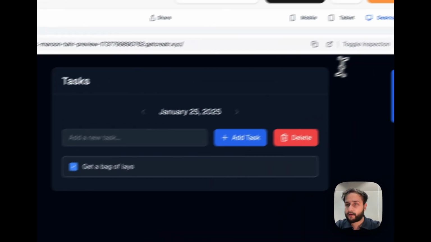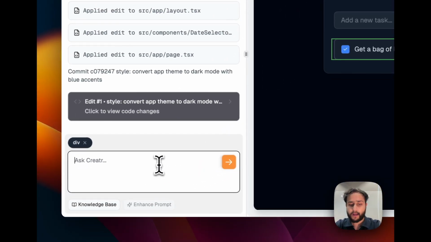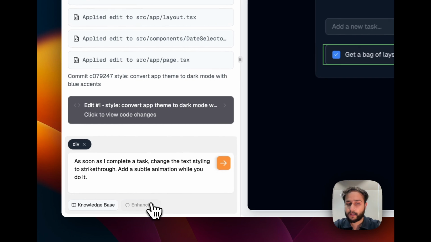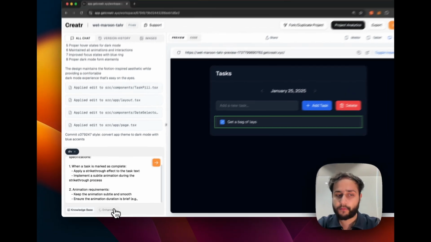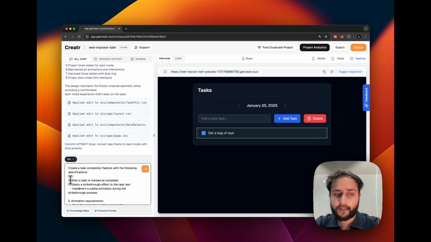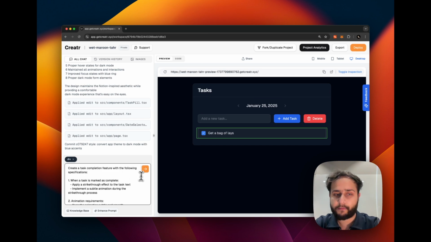So I'm going to simply go ahead and toggle inspection, select this particular section and write, as soon as I complete a task, change the text styling to strike through, add a subtle animation while you do it. So let's go ahead and enhance this prompt and see what it does. So it's going to give Creatr more instructions around how to actually build this particular prompt and how to go step by step to be able to implement that. When a task is marked as complete, apply a strike through, implement a subtle animation requirements, etc. Everything has been expanded so that it's able to understand it even better.